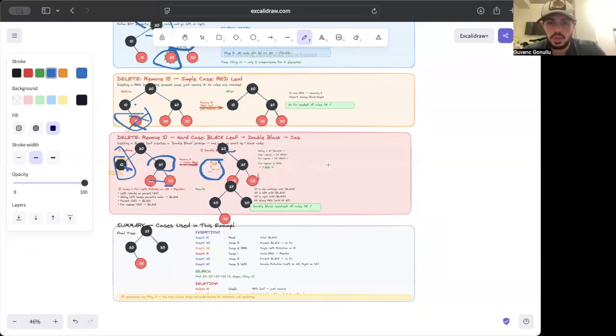So to fix it, we look at the sibling of the double black node. The sibling is 27, and is 27 red or black? It's black. So now we check 27's children. The far nephew is 30, and 30 is red. Sibling black, far nephew red, and that's case 4. So we apply case 4: left rotate on the parent, node 20. So the 20 will drop and 27 will go up.